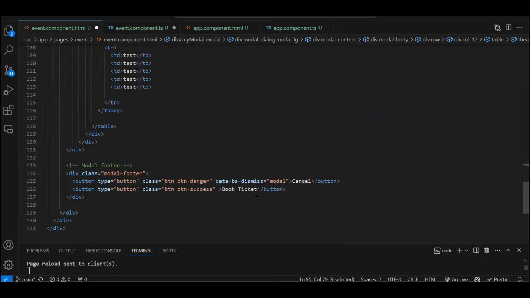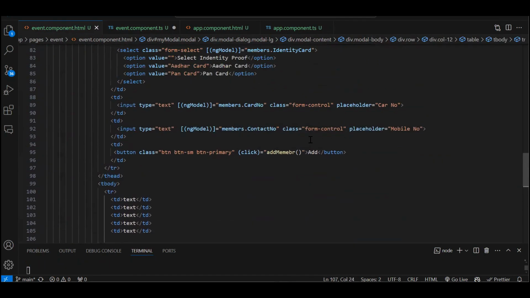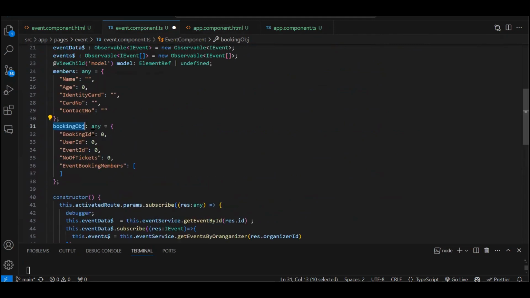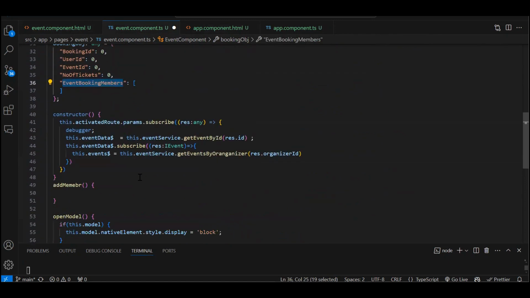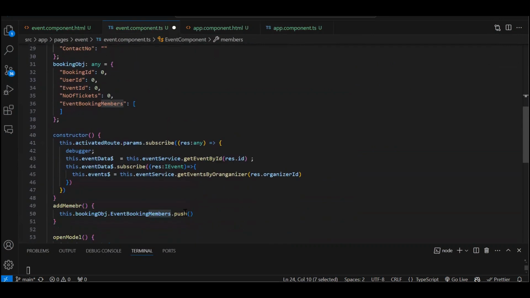So we have a Book Now button also over here. Before that, on click of add, what we are going to do is push the member object into this property. So this.bookingObject.eventBookingMembers.push, or let's use push only. And what we need to push is the member object, whatever form data we get, this.member. So once we keep on adding members, it is going to be added to this property.